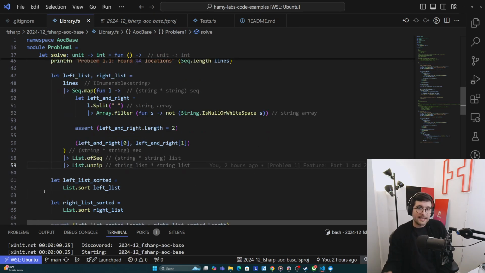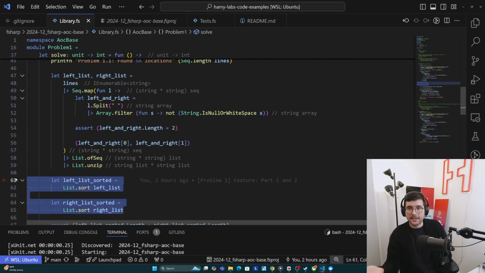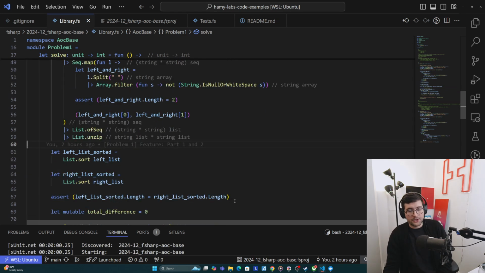We then know that we need to sort these lists in order to get the ordinalities to match up so that we can iterate through them by index. And so we simply sort these: left list sorted, right list sorted. Is this a waste of space? Sure, because we're not doing it in place, but often I think readability trumps, quote unquote, performance until it's an issue. And so we're just creating a new variable for this. We're just asserting that these are the same length just to make sure that nothing crazy happened up above.